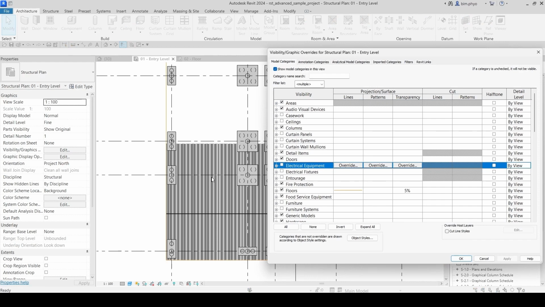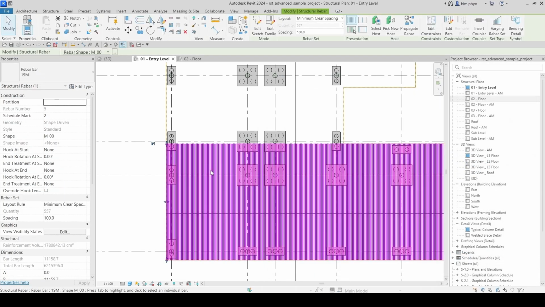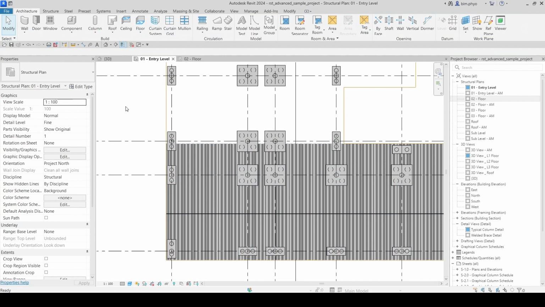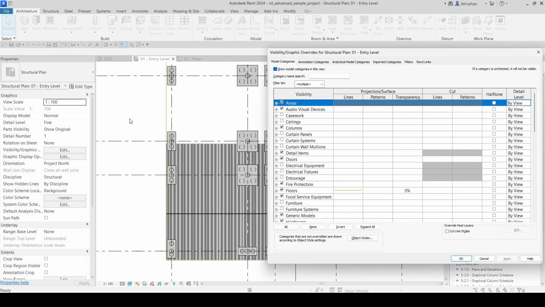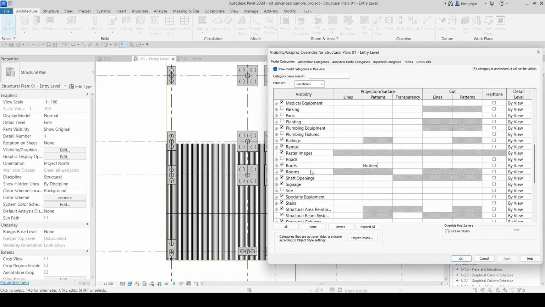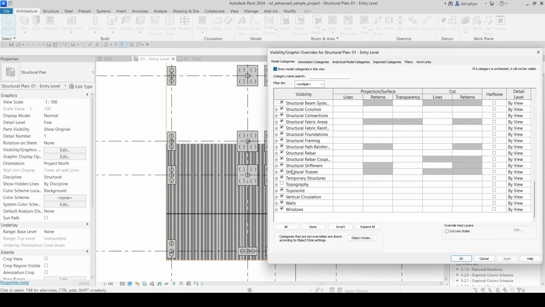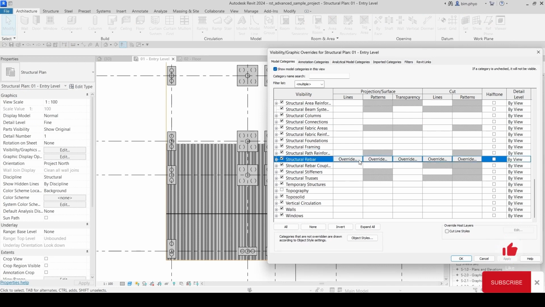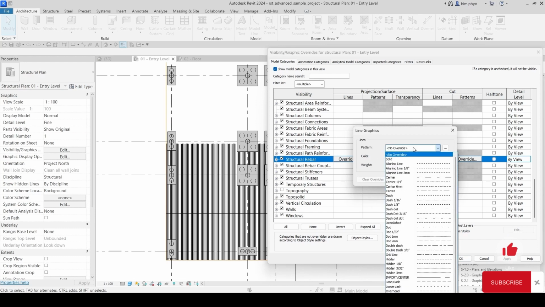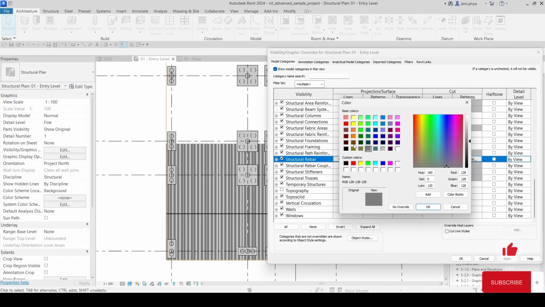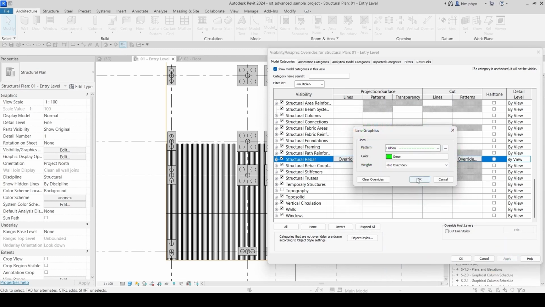This is the structural river. If you want to know this category, you just select the element and look over here in the properties bar: structural river. So I'm going to apply VV, or you go into here, visibility and graphic override. You're looking for the structural river. In here, I want to apply the line, and the color is hidden line, and I want to choose the color green.